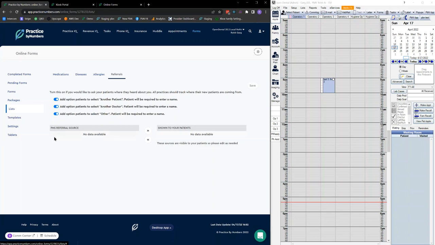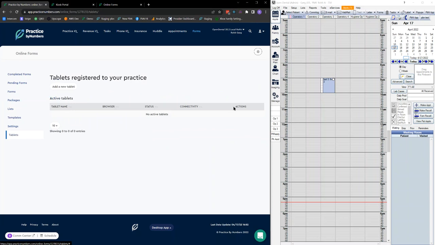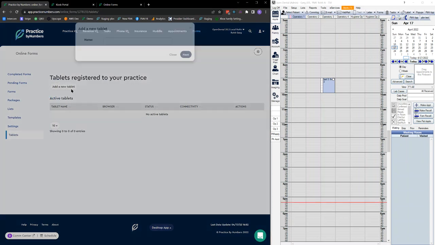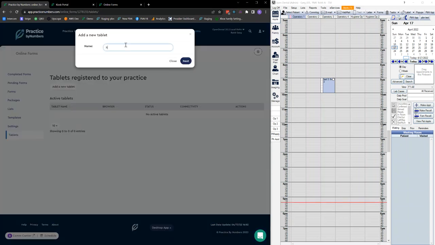Another important thing I'm going to show you guys about the setup is the ability to add a kiosk or a tablet. Our kiosk tablet is all browser based, so you don't have to have a particular type of tablet. We can work with Galaxy tabs, iPads, or just regular computers, whatever works. The way you create a tablet is to click on the tablet and click add new tablet. Let's just say I'm going to add Rohit's laptop. Okay, can't type. Laptop. I'm going to click next.